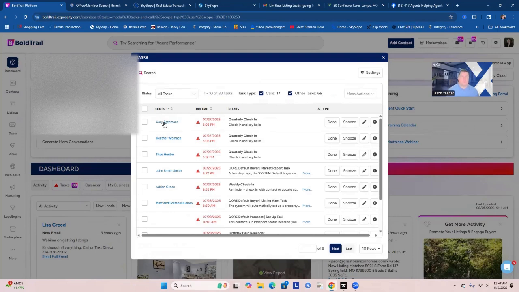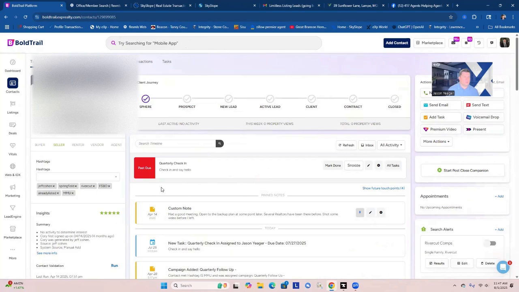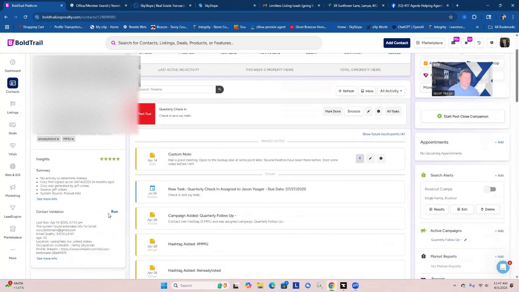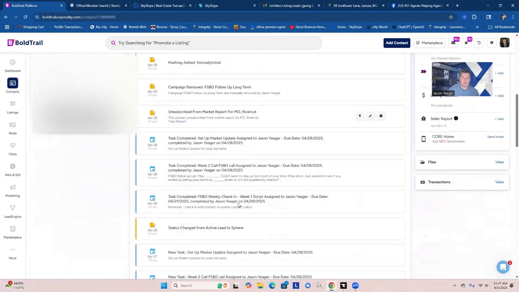All right, Corey Bethman has a quarterly check-in call. This is another FSBO that I met with a while back. This is back in April. Open to the backup plan at some point. Several have been made before I left. Yeah. Weatherwood.